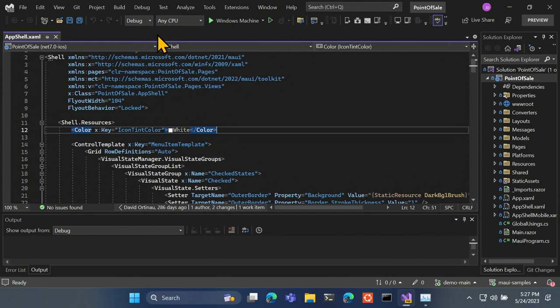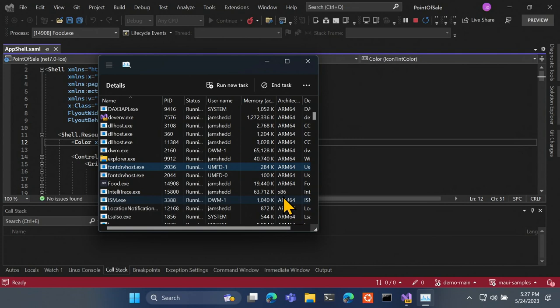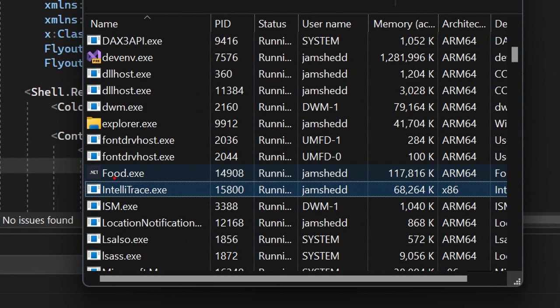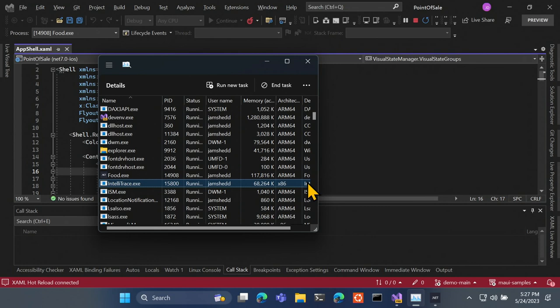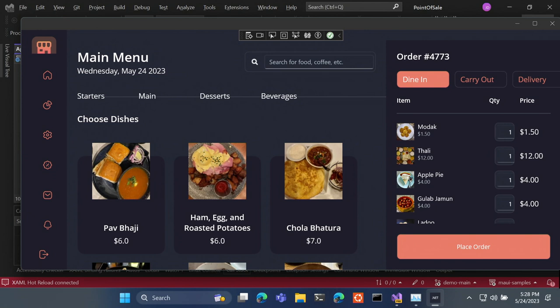So just building it very quickly. Should take just a second here. And it's launching. What I want to quickly show you here is this process. It is running ARM64 native. If I look at the app itself, just resize it for the screen. That looks like some yummy food. Some of our favorites. The pictures are all mine.